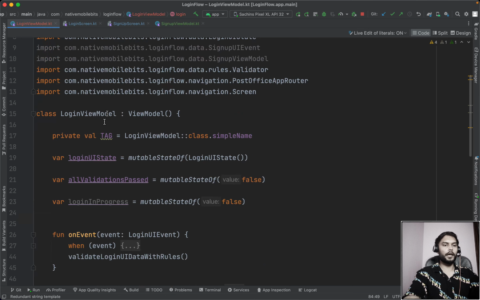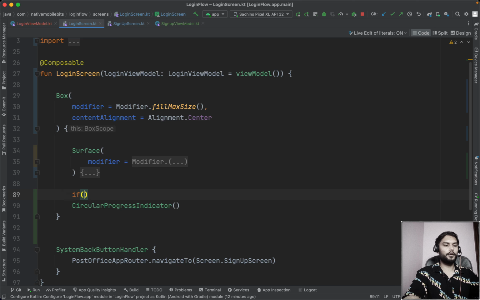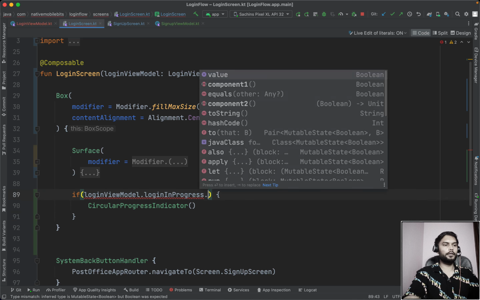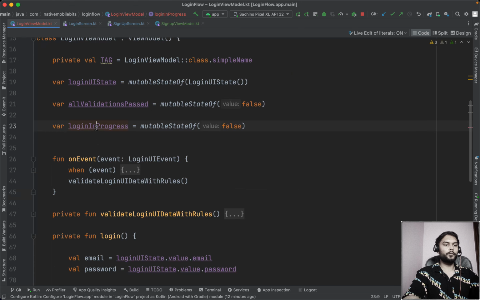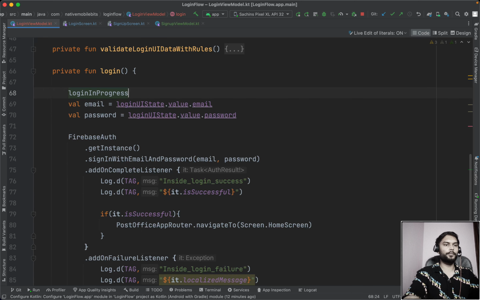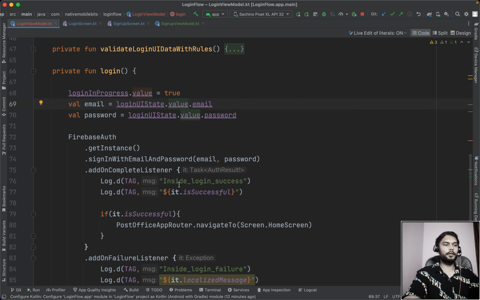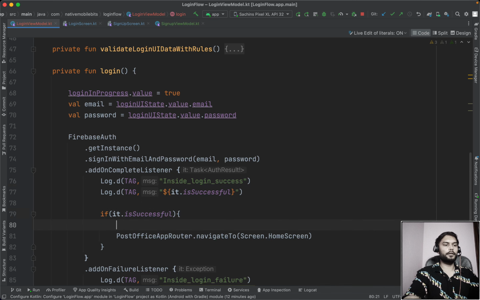is in progress. We have this variable, so we can add this here. If login view model login is in progress, then show this, else we will not show this. We need to access this via value. Okay, now we need to update this value also, right? Somewhere, like we need to make it true. So whenever we are logging in, we can make it true. Okay, and once login is complete, we can make it as false.